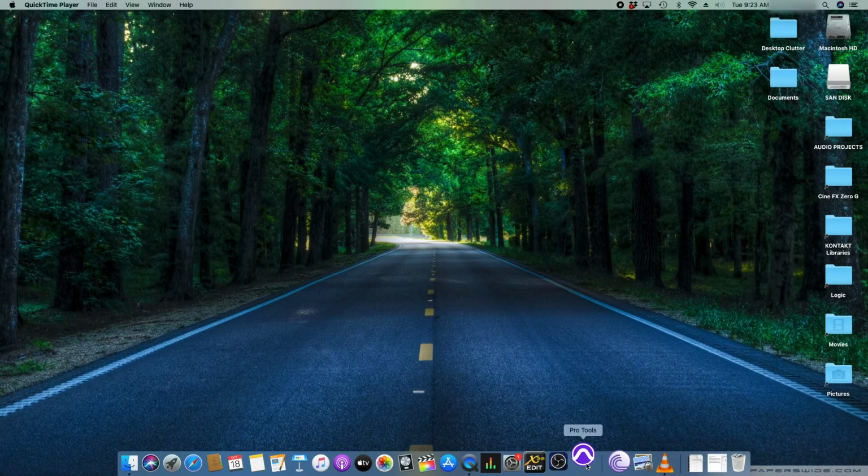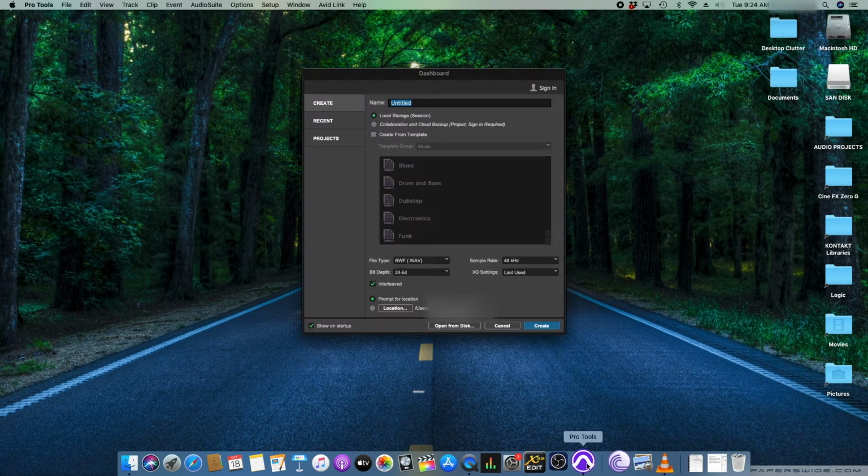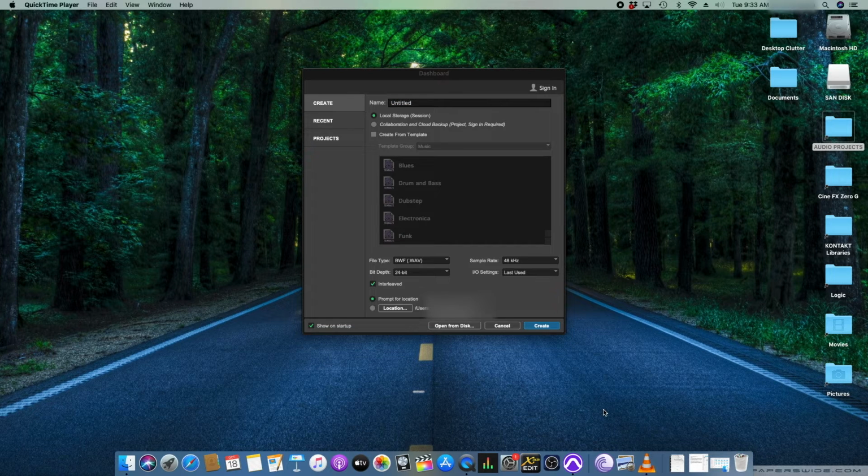Creating and saving a new session. Let's launch Pro Tools. After Pro Tools is launched, you will be asked where to save the session and to name the session. You can choose the location that you need to save your session into, and also name whatever your session should be. For now, I will name it Pro Tools Tutorial.